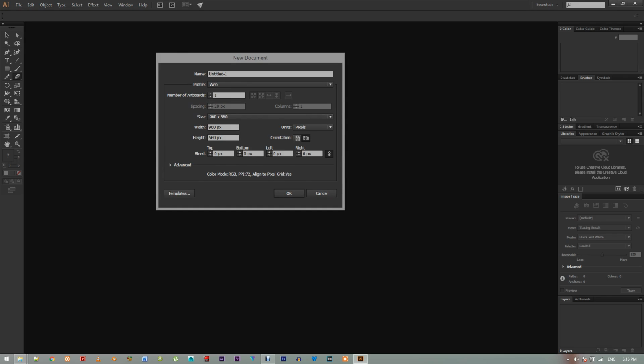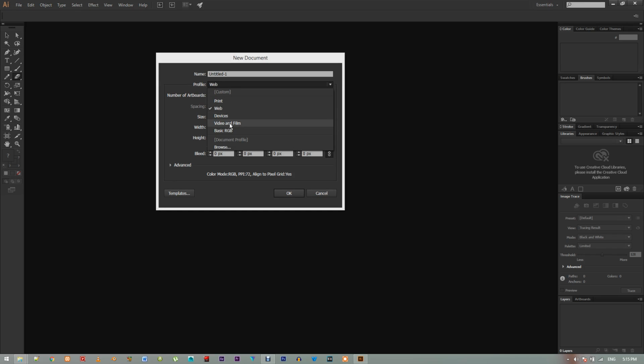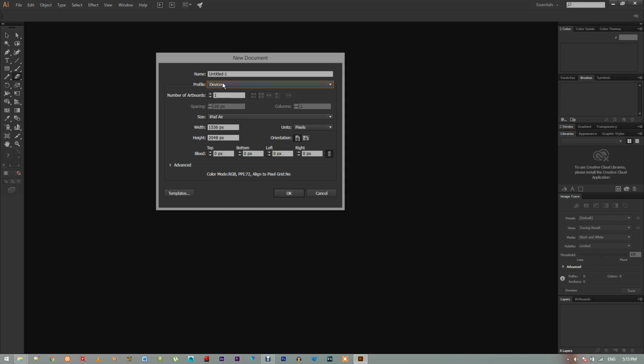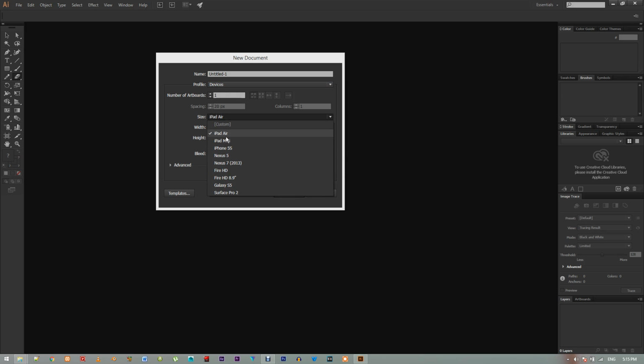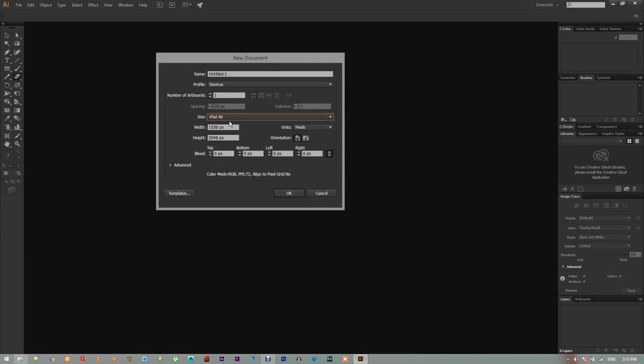But if you're working on a large project, you probably want to name it right away. The profiles are web, print, devices, video and film, and basic RGB. Now you might know what web means. It's for web design. If you're mocking up a web page, you want to use this profile. And if you want to print something, you want to use print. Now what is devices? The devices profile can also be used for web design, because these days most web pages are viewed on mobile devices like iPad, iPhone, Nexus, Galaxy, or any other device that has an HD display or a semi HD display at least.